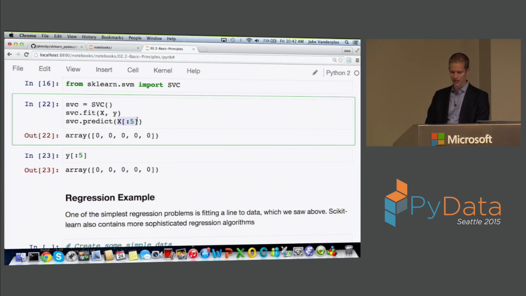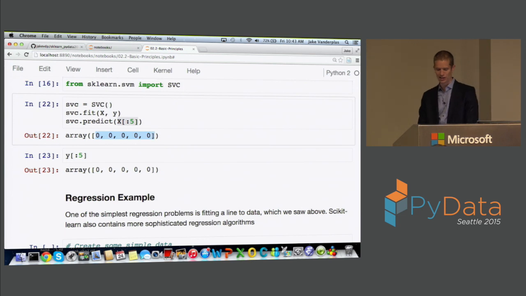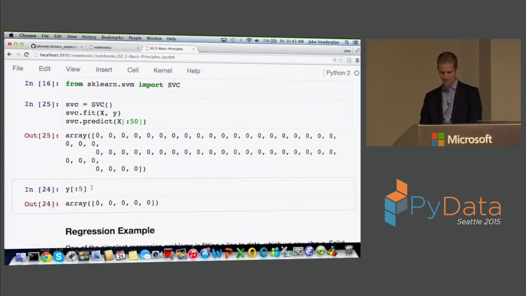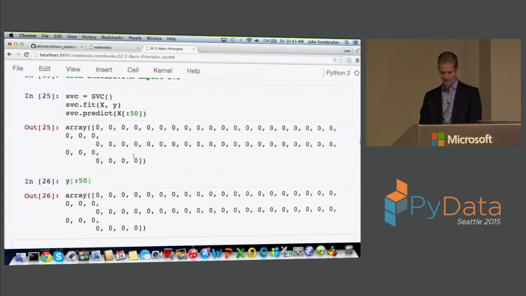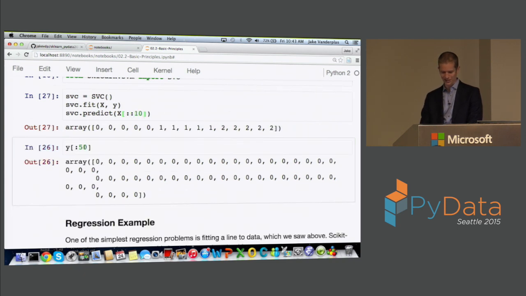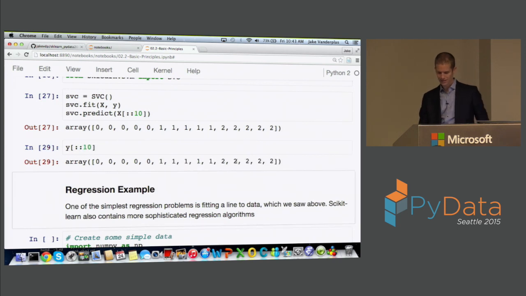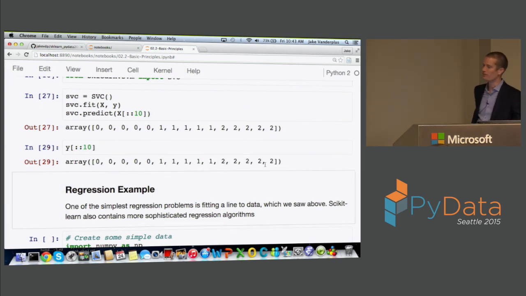Here, I just decided to predict on the first 5 points of the data, and it says the first 5 points of the data are zeros. And just checking against the actual labels, we find that the first 5 points are zeros, right? So I'm going to do the first 50 points, and take a look. First 50 points are zeros. Let's do something more interesting, like every 10th point, so we actually get some differences in there. Yeah, so it looks like the support vector classifier is doing pretty well on this data set.